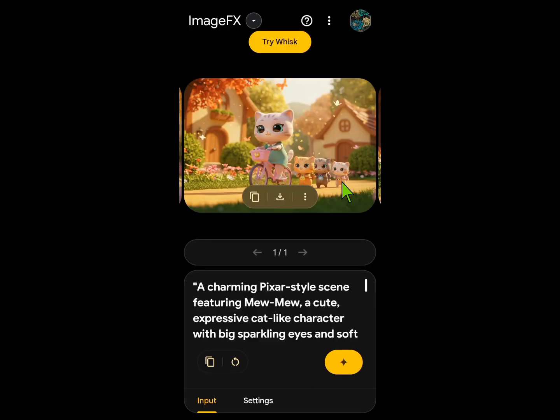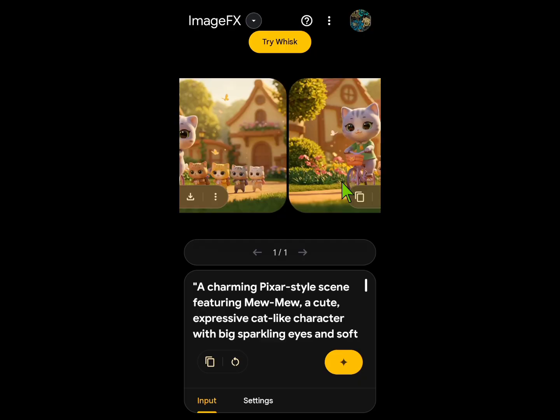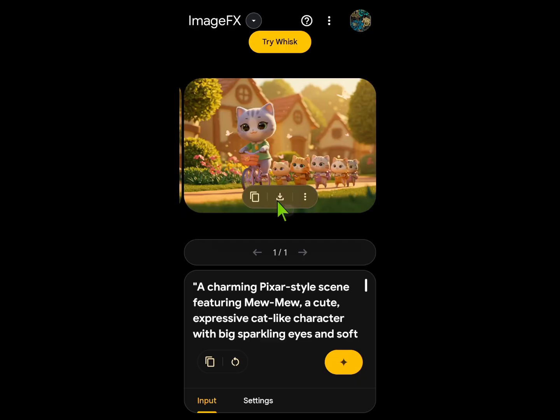Slide the image and choose your desired one. Then download it to your phone gallery.